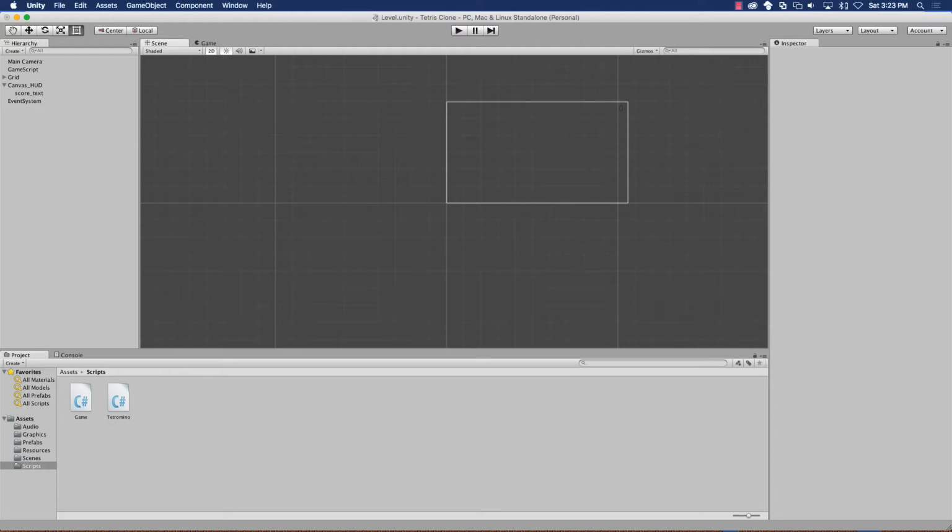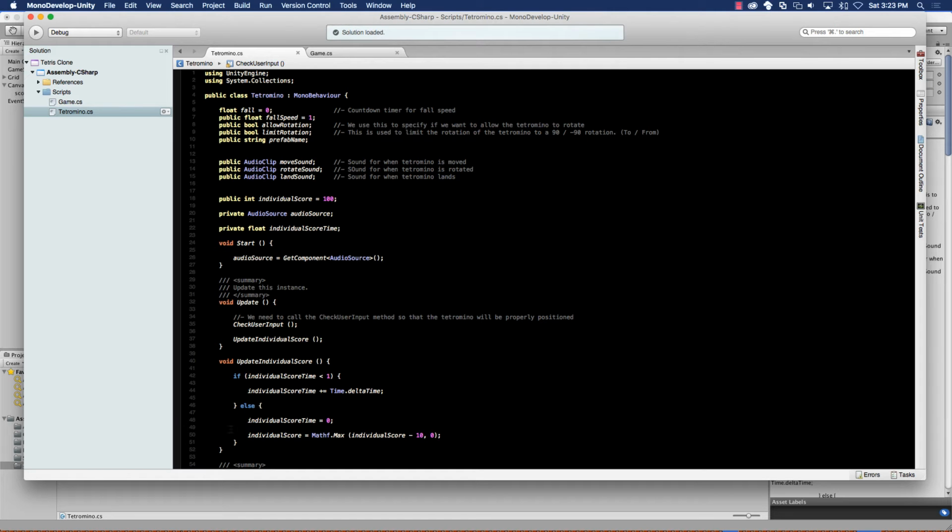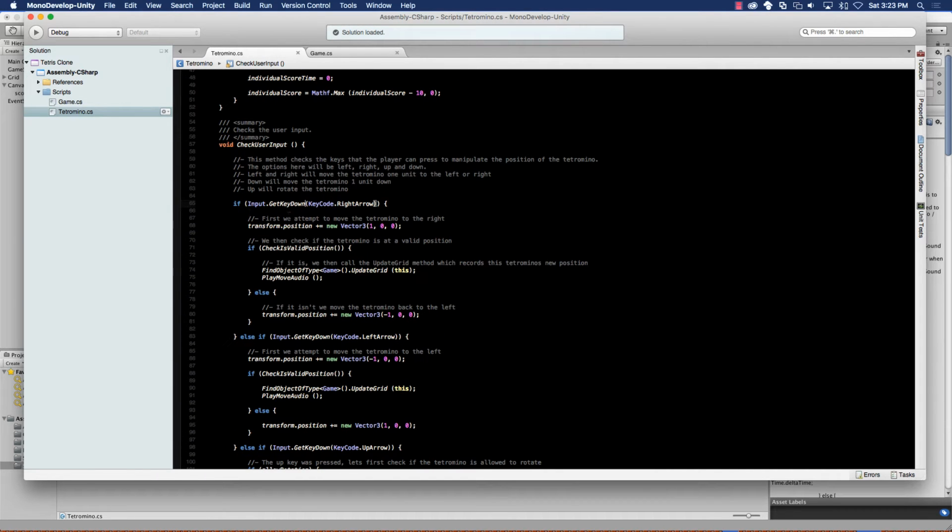One is that we're going to have to replace our, here, let's go ahead and jump into our Tetramino script. We're going to have to replace our getKeyDown methods of the input class with getKey method instead. Okay, the getKeyDown method is called only once per frame when the key is pressed. So if the getKeyDown method detects that the right arrow was pressed in that frame, it's not going to detect it again unless I let go of the key and press it again.